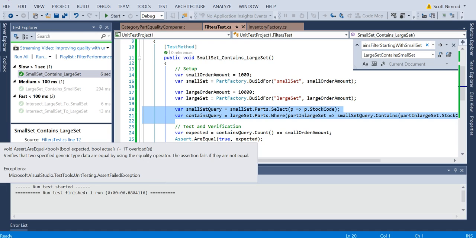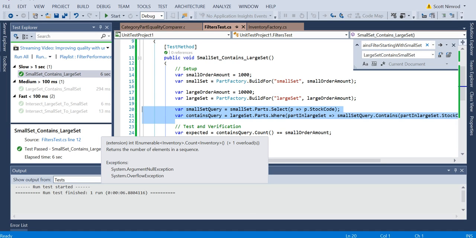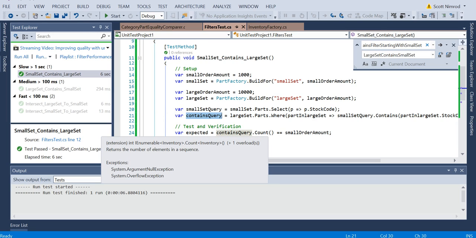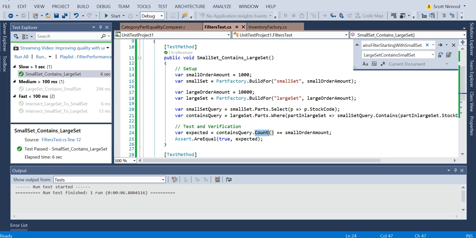Now, these lines get executed when we finally enumerate the result of our query. Specifically, when we enumerate the result of our query expression is when the operation finally gets executed. And that happens within our test and verification section of our unit test, when we invoke the count method that LINQ provides. It's going to execute this query that depends on this query, or should I say is qualified by this query, and it's going to build that list, in this case of 1000 parts that are really 1000 stock codes.